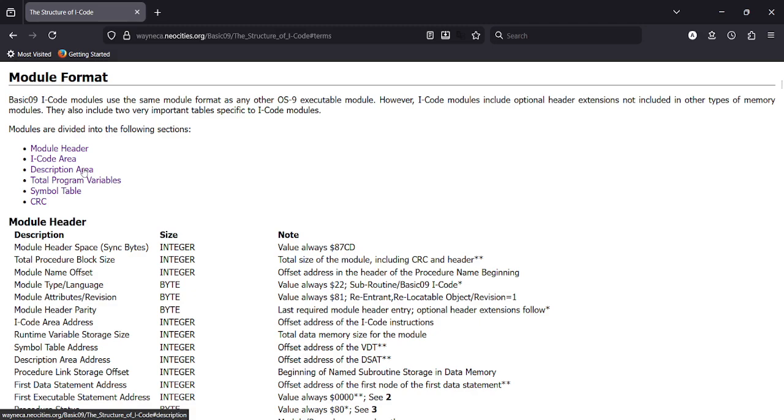The first table is called the description area, which I named the DSAT. This table contains the shape data for all string, array, and record variables, and the associated type data related to the record variables. The second table is the symbol table, which I named the VDT. This table contains the variable references for the variables used by the procedure. The last section of the module is the CRC, cyclic redundancy check. This isn't calculated until the module is packed and doesn't occur in unpacked modules.